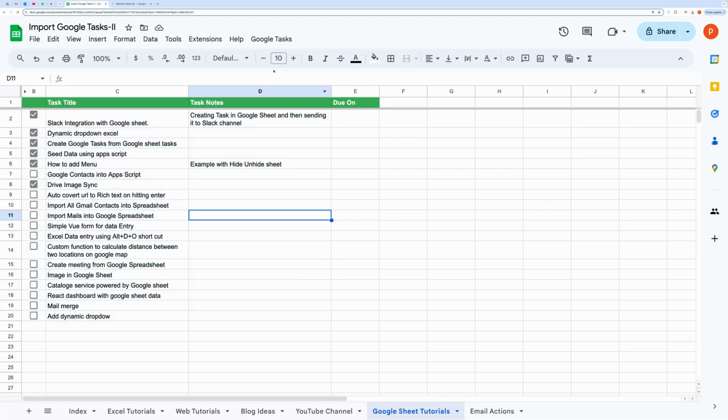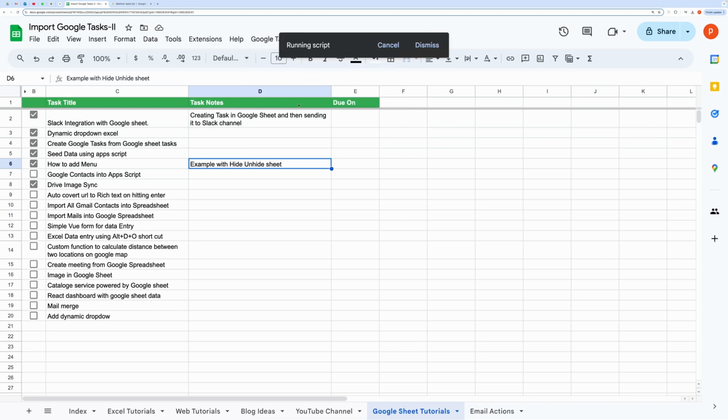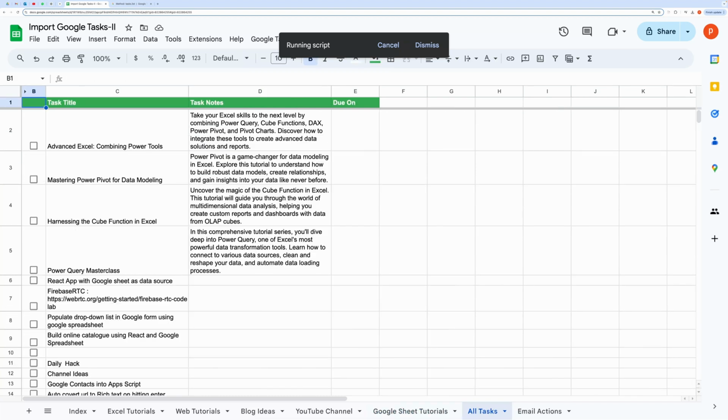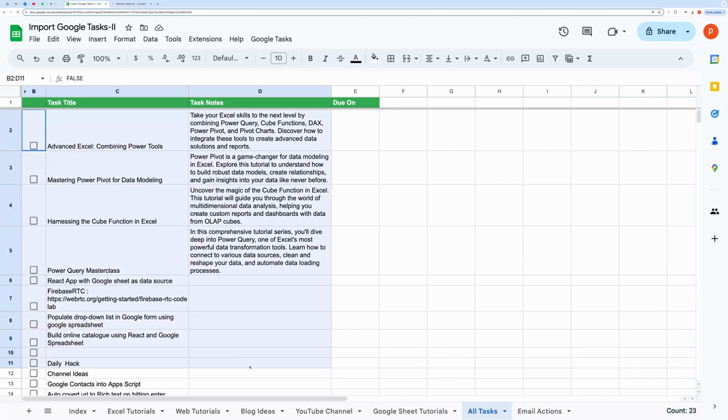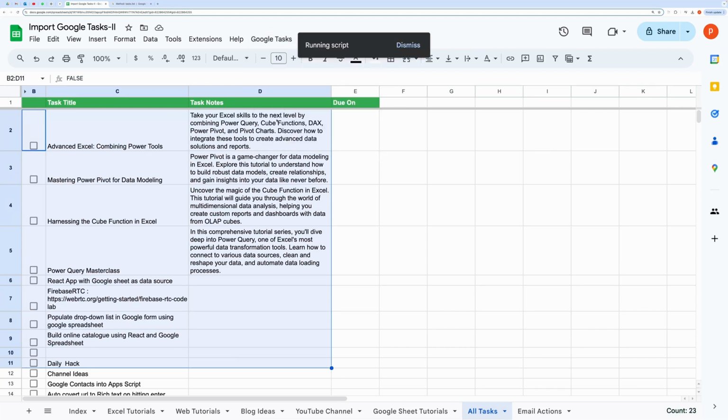If you want to import all tasks into a single sheet, meaning it will merge tasks from different task lists into one sheet, you can do that too. Just click on Import All Pending Tasks. This will create a sheet named All Tasks and pull all the associated pending tasks. You can also import all tasks, including completed ones, by clicking on the Import All Tasks menu item.